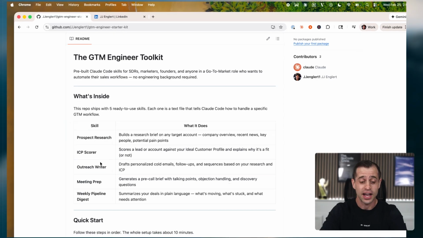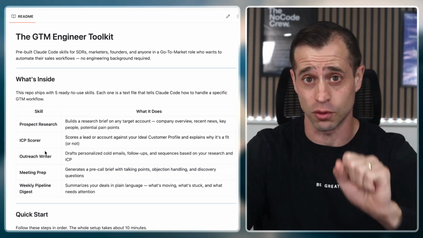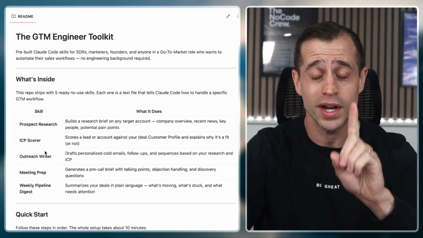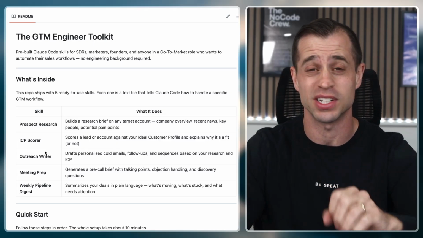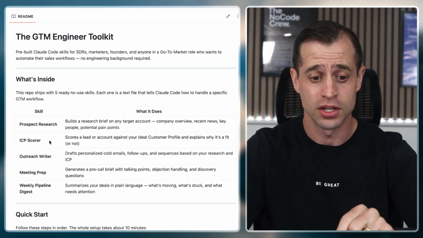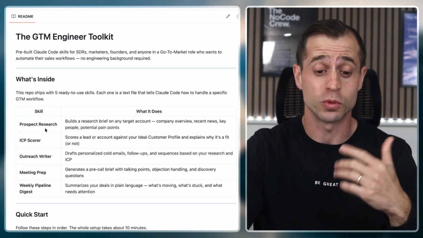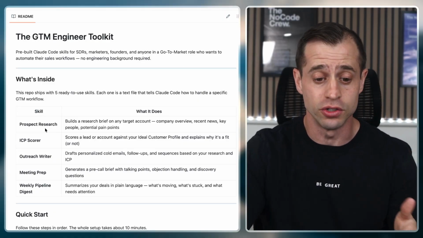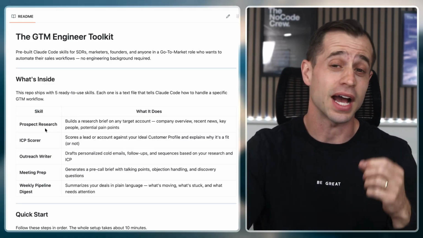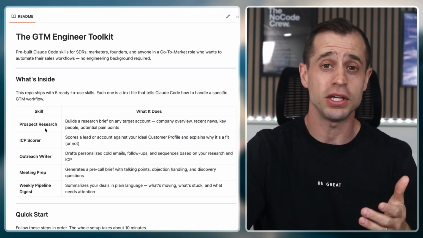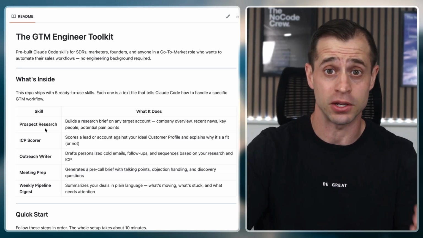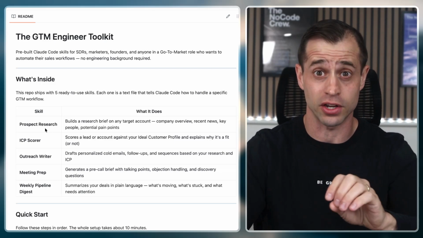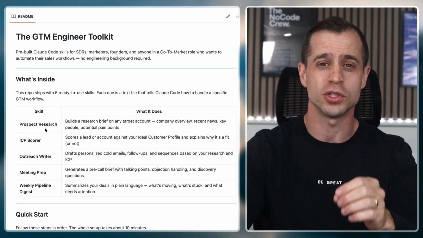What's inside? I've created 5 different skills for you that I've curated from the best of the best and packaged all in this one guide that you can have access to as soon as you download this, okay? So we have the prospect research, which will build the research brief on any account: the company overview, recent news, key people, etc. Then the ICP score, which is going to be used to measure if this person is ICP or not.